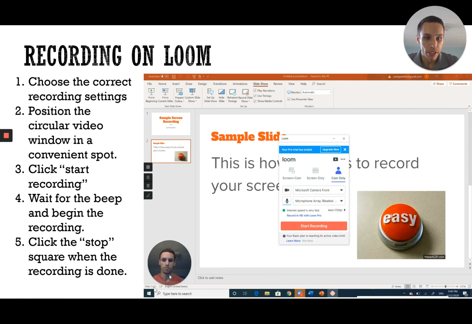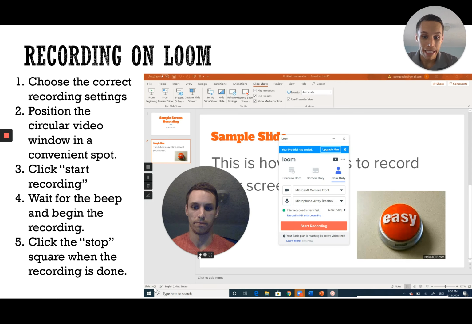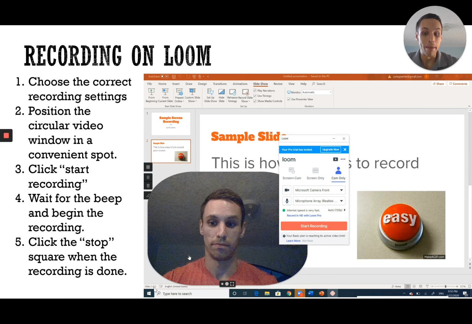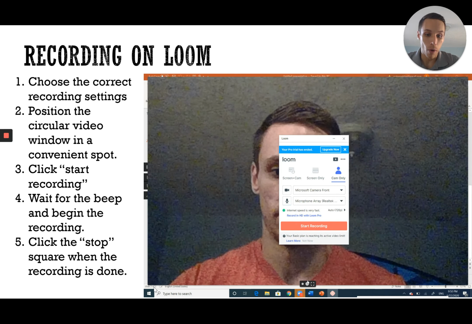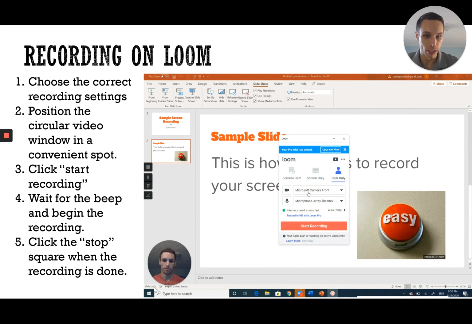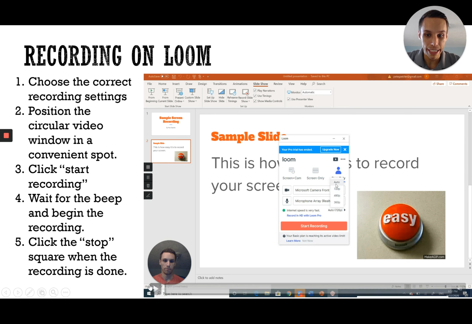If you see that you can move your webcam around, you can actually make your face bigger or smaller. You can make it full screen if you want. I usually keep it small so I can see more of what's going on my screen. You also have to choose the right camera and choose the right microphone. Choose also the right quality. Now, it's important here that you know 720p is going to be the most data, 480p is going to be the middle, and 360p is going to be less.